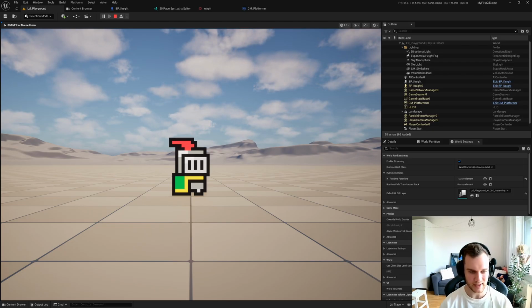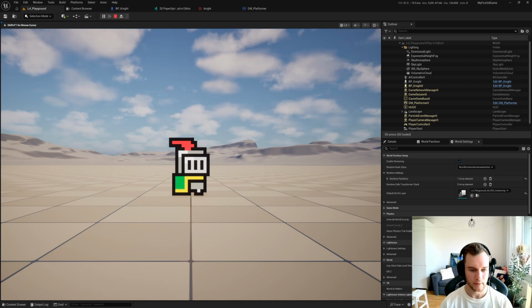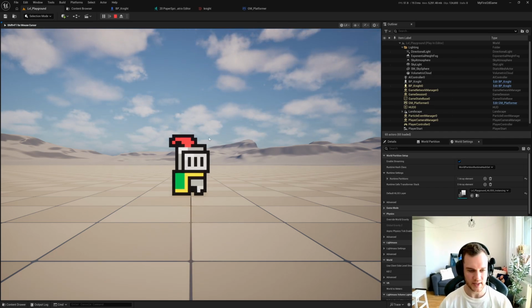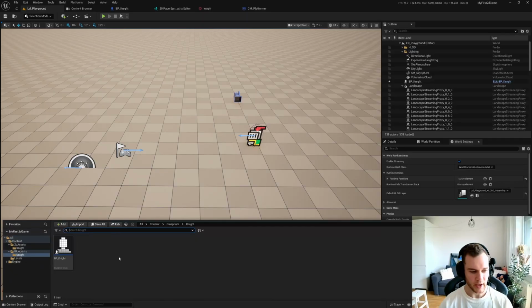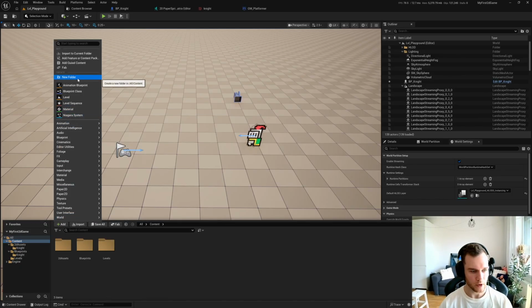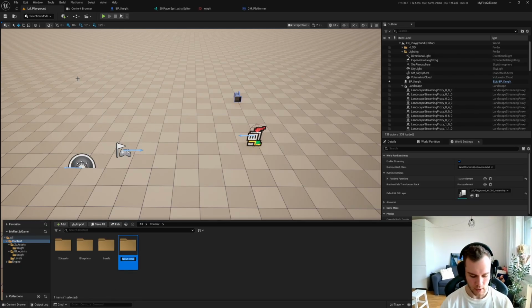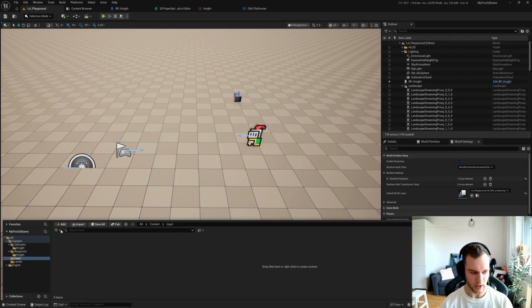However, if I press buttons A, D, left, right, spacebar, nothing really happens because we haven't wired up controls and navigation. So I'm going to press escape to get out of here. And we're going to head back to our content drawer, where in the main content folder, I'm going to add a new folder called input. And in here, we're going to add a new folder called actions.